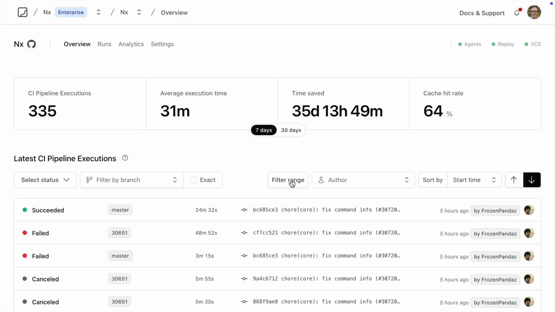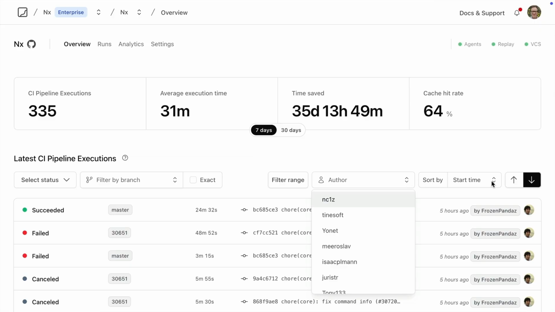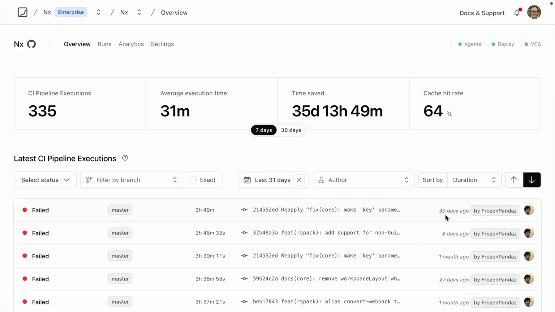First, we've added more filtering options to your CIPE view list so you can find exactly what you need. You can filter by a date range or author to find your most recent CIPEs fast and get your PRs merged. Or you can sort by duration to find your longest running CIPEs and diagnose why they're running so slowly.